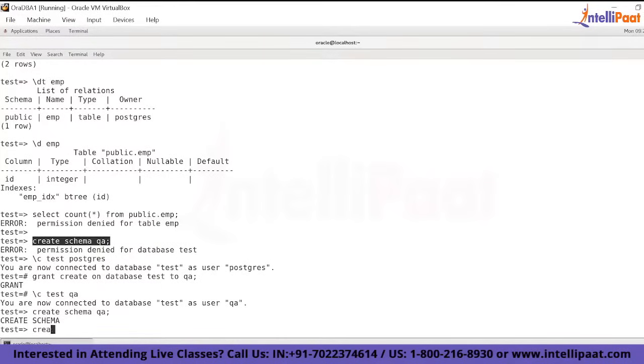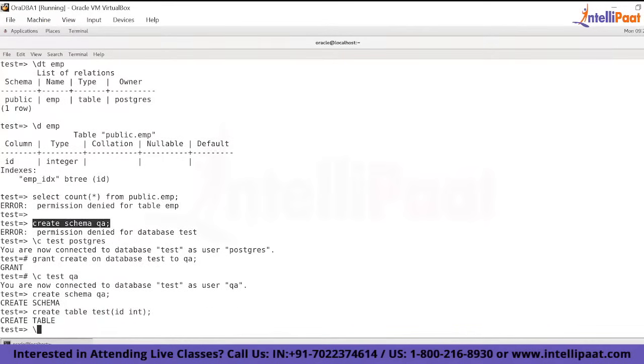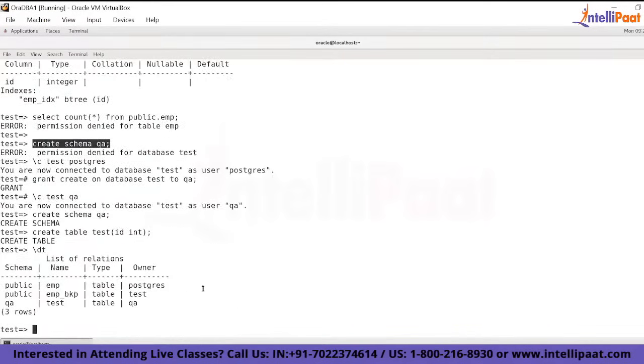Let's create a table: create table test. The table is created. Now let's search here. You see we have created a schema QA and we created a table test, and by default it has been created in the QA schema.